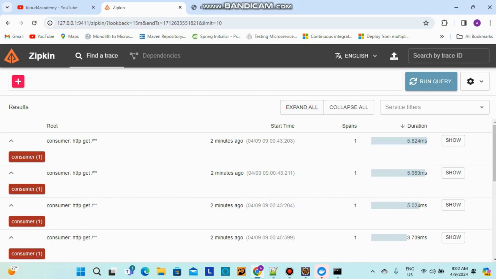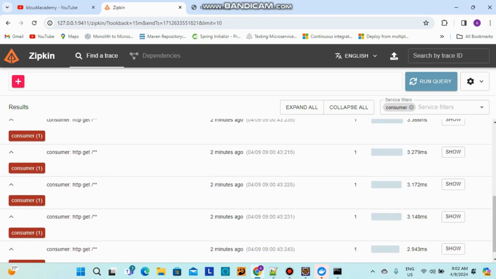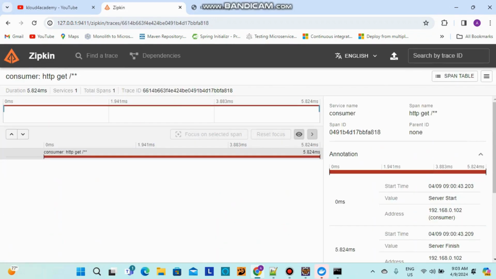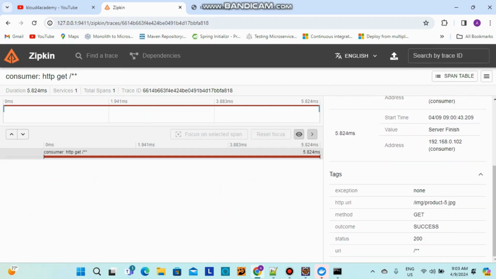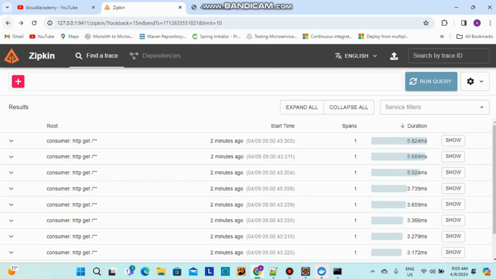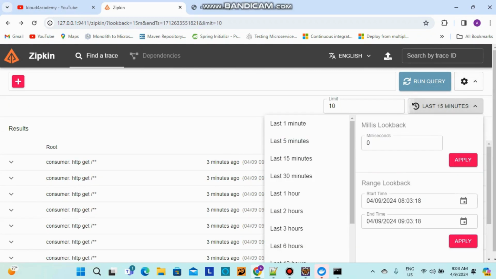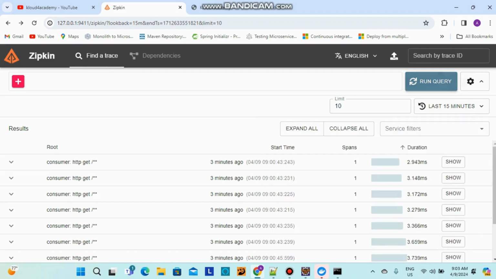You can expand all and see what the URL is. We can see how much time it has taken. See the duration, and show means it will display the detail. What is the product image? So what we can do is go here, service filter, consumer, expand all, settings. If you go there, you can see the last 15 minutes, and however long we need the logs for, we can select that query, and then the trace ID.